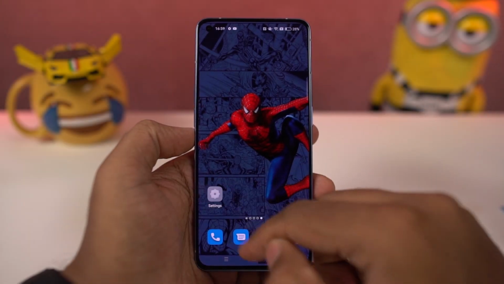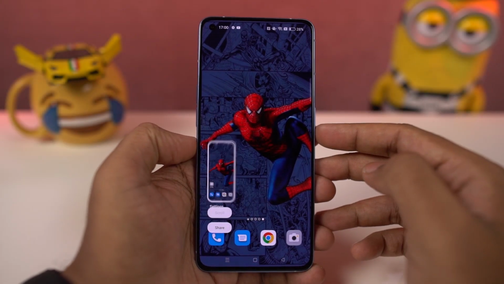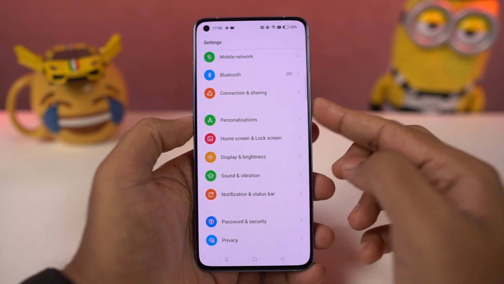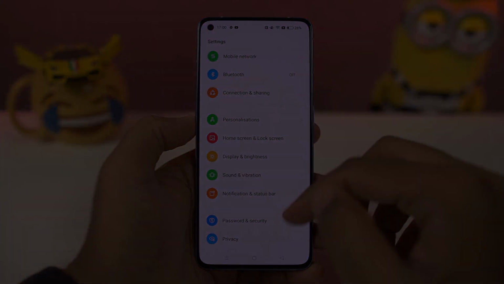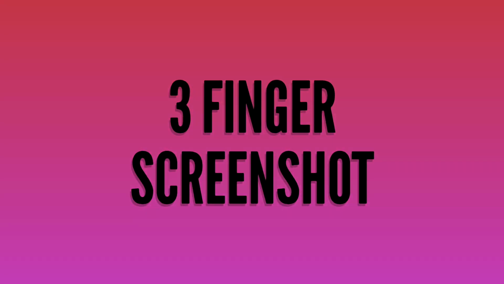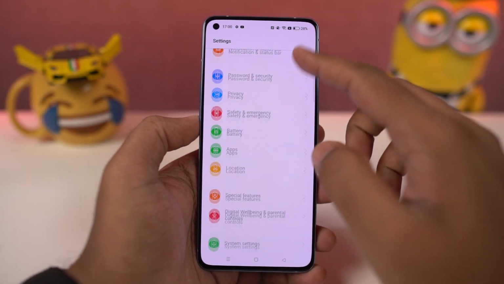Next, I'm going to show you different ways to take a screenshot on this phone. First, we have the normal way where we can use the buttons. Just press the volume down and power button at the same time to take a screenshot. Next, we have the 3-finger screenshot gesture. Now this feature is enabled by default.